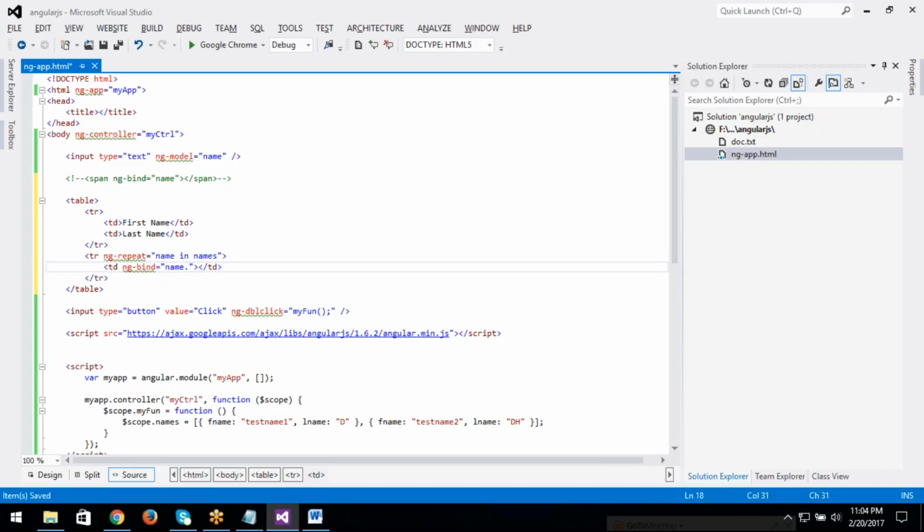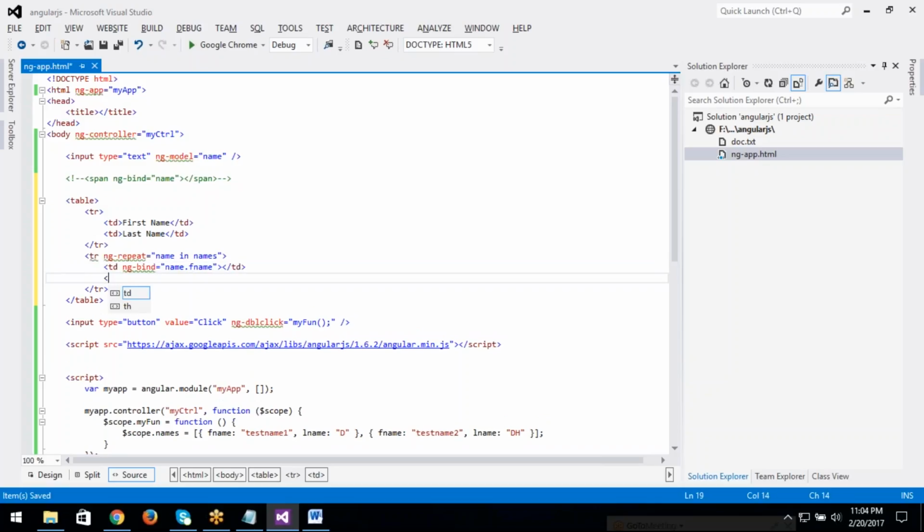name.fname and TD ng-bind equal to name.lname.